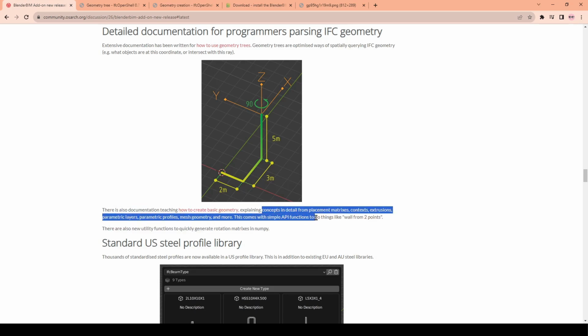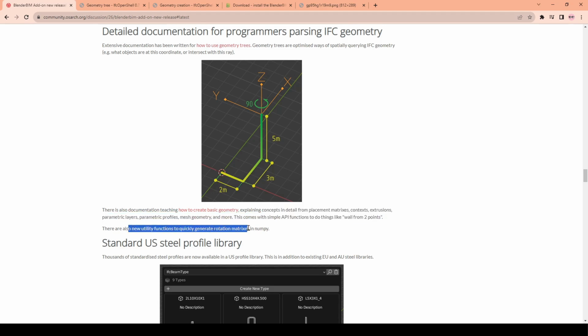This comes with simple API functions to do things like wall from 2 points. There are also new utility functions to quickly generate rotation matrices in NumPy. So if you know how to do this, this is very useful.